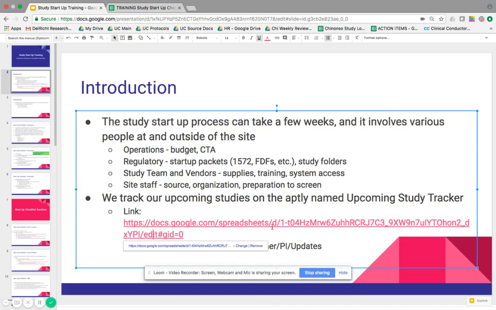So with this study tracker, we're able to, again, see the protocol and our site number, and that's going to help with source creation, so you know what to put in the header.